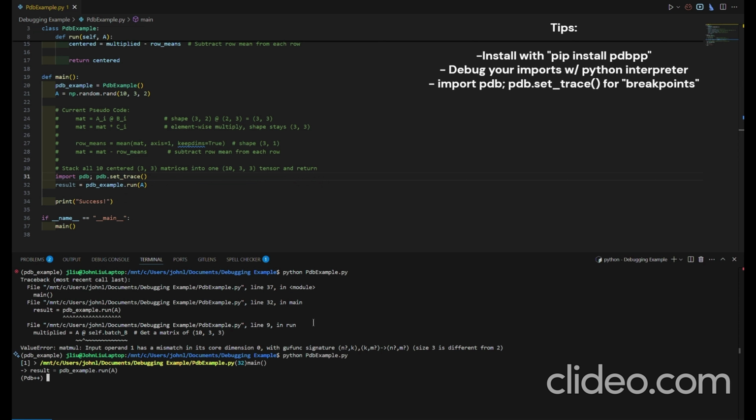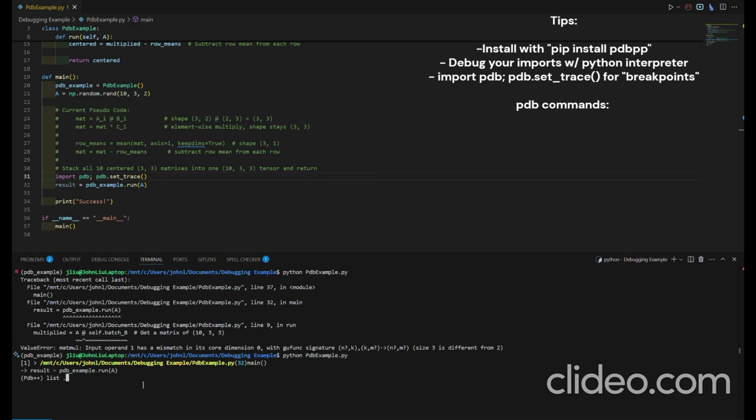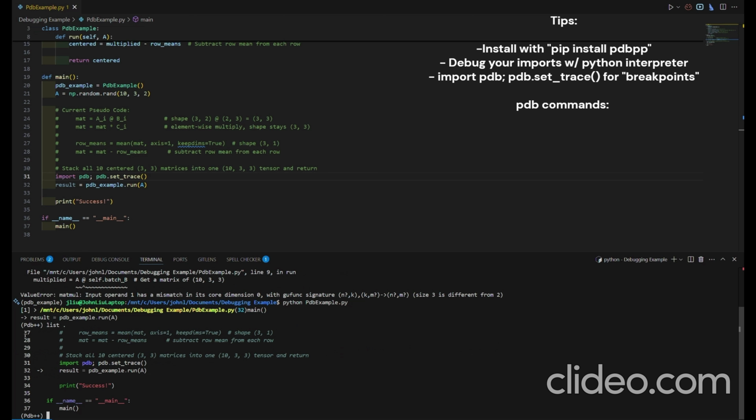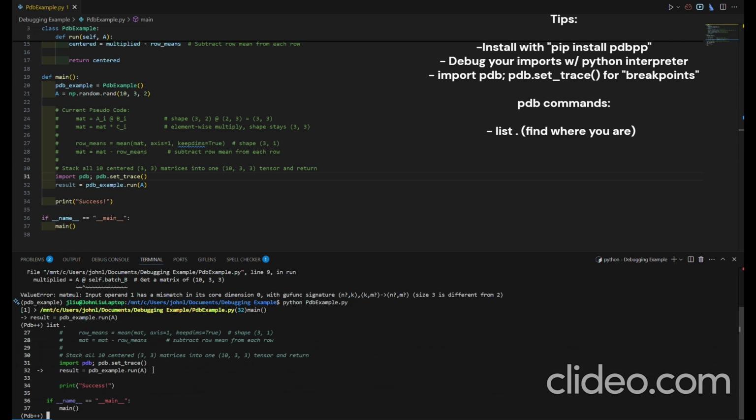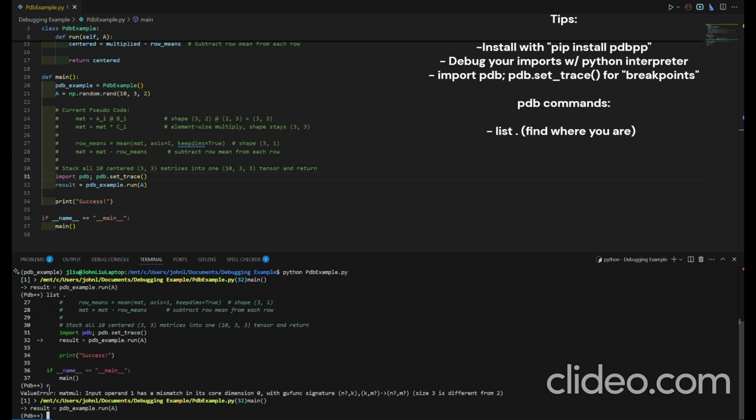If you run this, you can see we've just stopped here at this results. You can do list space dot to figure out where you are in your code. So we're around line 32, which is right here. We are right before the execution of this line. So we can step through code one by one, which is a nice thing. What you can do is next. We'll try that out. But you can see that we've hit an error.